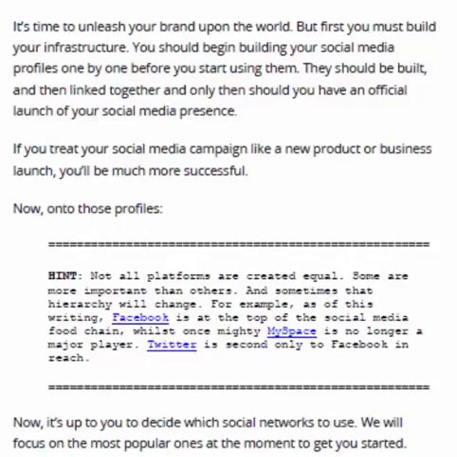They should be built and then linked together, and only then should you have an official launch of your social media presence. If you treat your social media campaign like a new product or business launch, you'll be much more successful. Now on to those profiles.